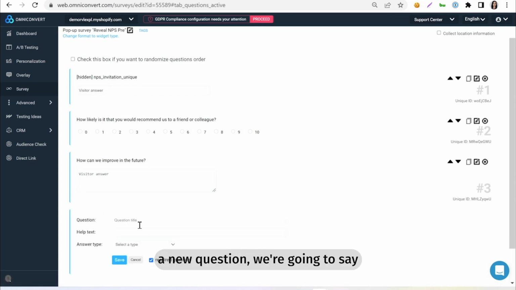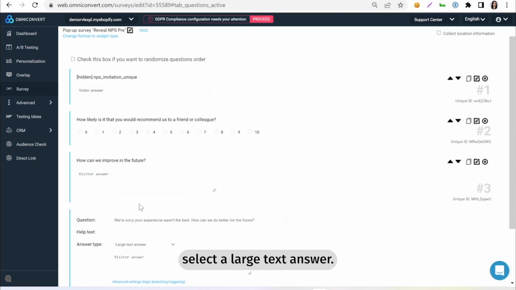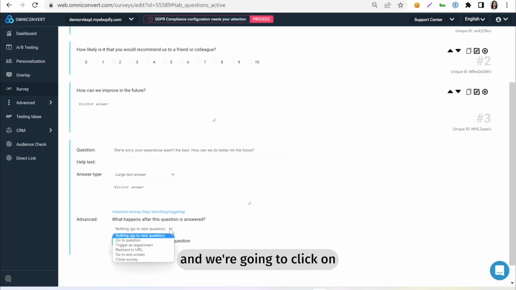So adding a new question, we're going to say, we're sorry your experience wasn't the best. How can we do better in the future? We're going to select a large text answer. What's going to happen here is we're going to want our customers to exit the survey after this question. So we're going to go to Advanced Settings, Logic Branching, and we're going to click on Go to End Screen. We're going to save.